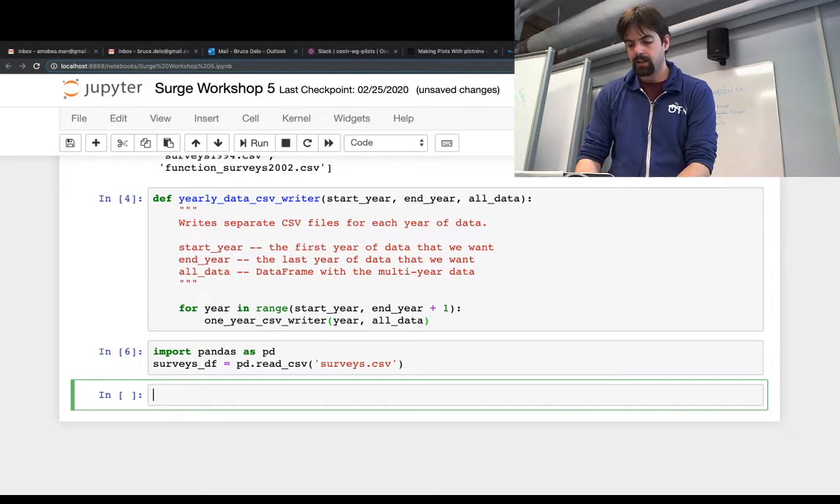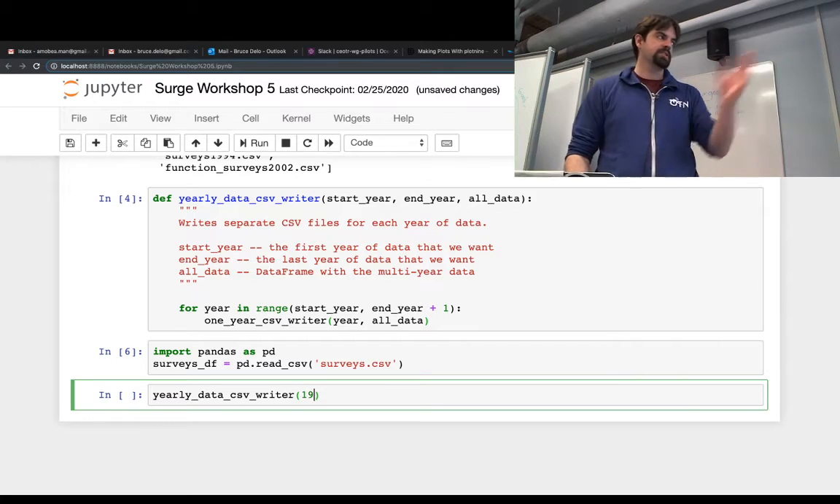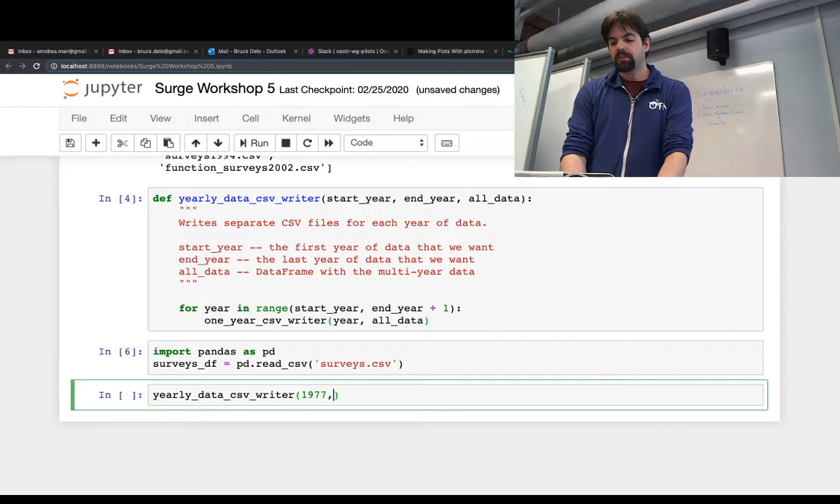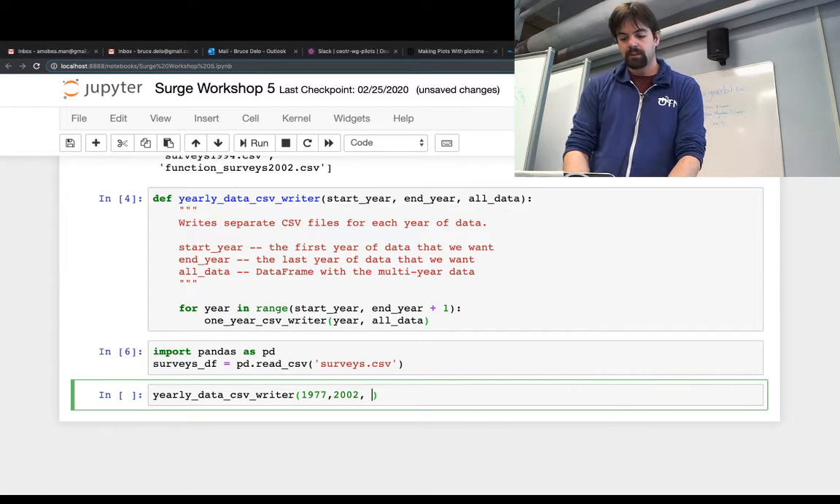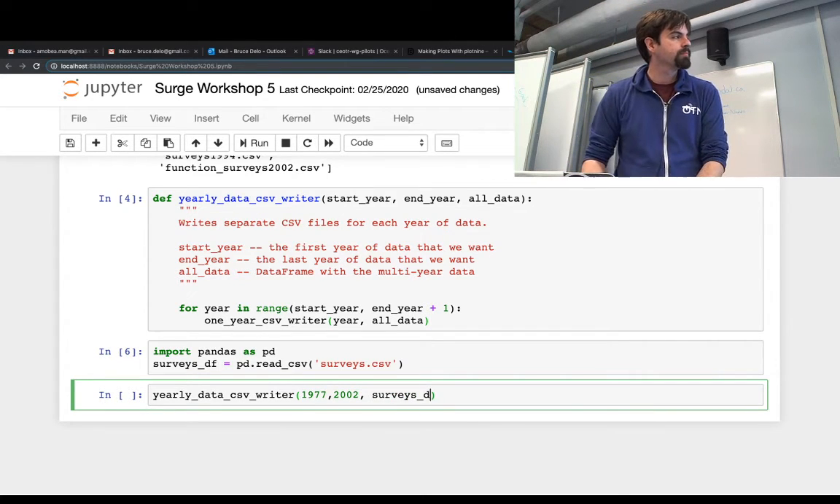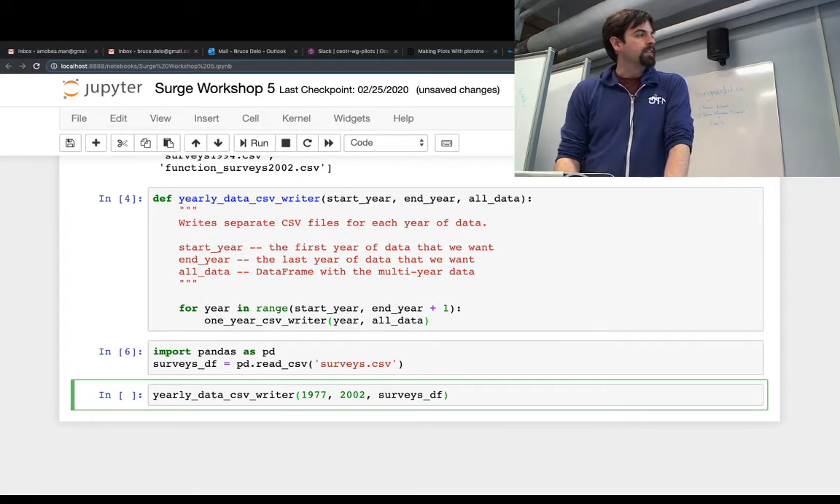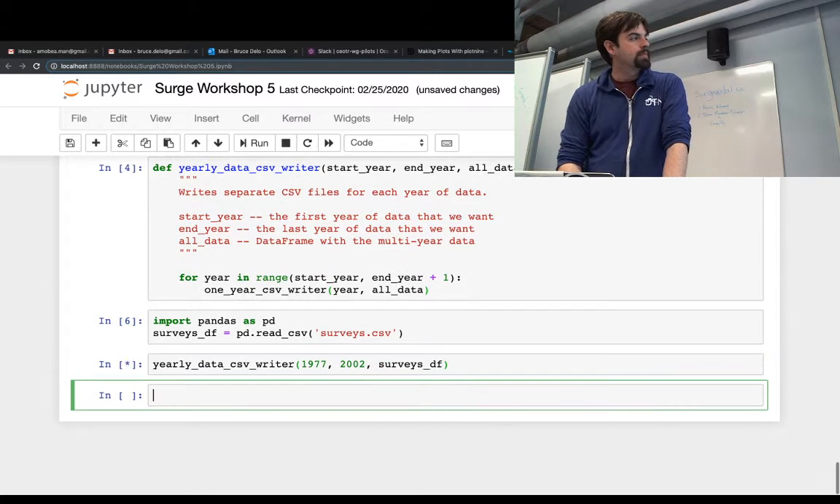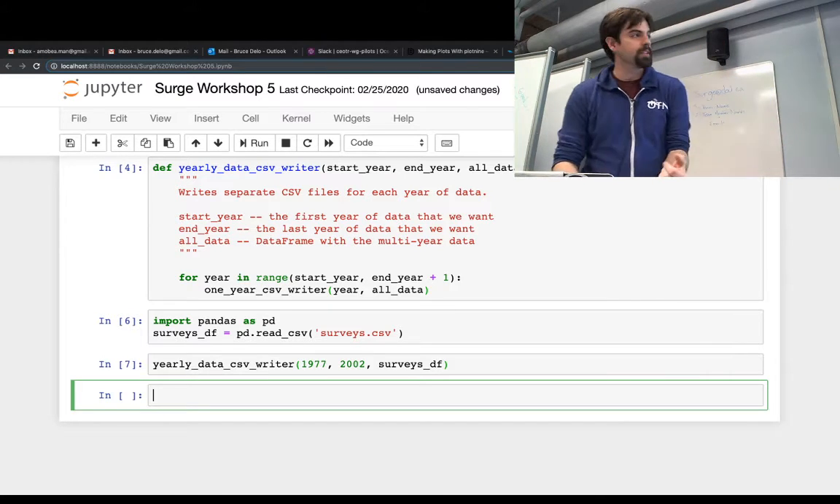So let's say yearly data CSV writer, and I'm going to pass in 1977, which is the first year in our data set, 2002, which is the last year in our data set, and surveys df, which contains all of the data that we want to iterate over. If I do that, you can see that the function doesn't return any output. We're not making it print anything.